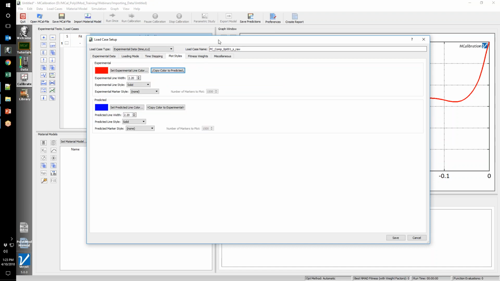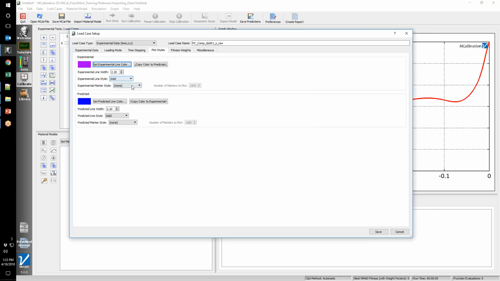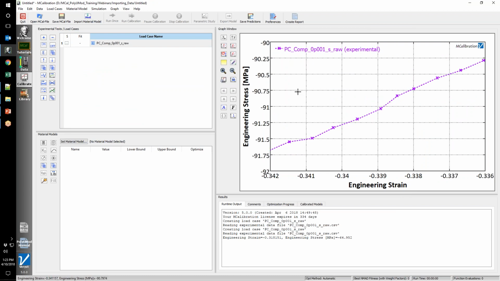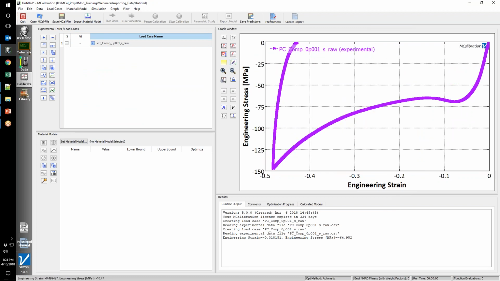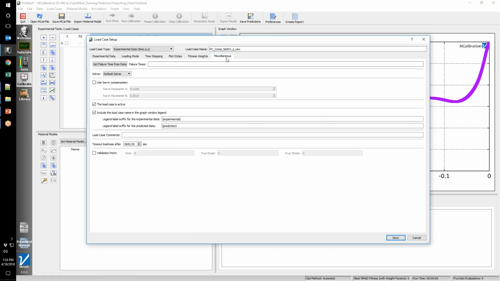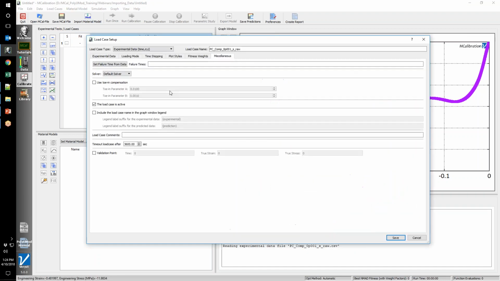Another thing we can do is we can change the plot style. We can change the color of the line. We could add little markers. We can change the line to a dot. So we'll hit save here so we can see it. Those dots are pretty large, or those X's are pretty large, and so they cover everything up. But you can play around with that as you like. The last we can get into is the miscellaneous. This little checkbox here will either add or remove the load case from the legend. So if we hit save, we now no longer have the legend.